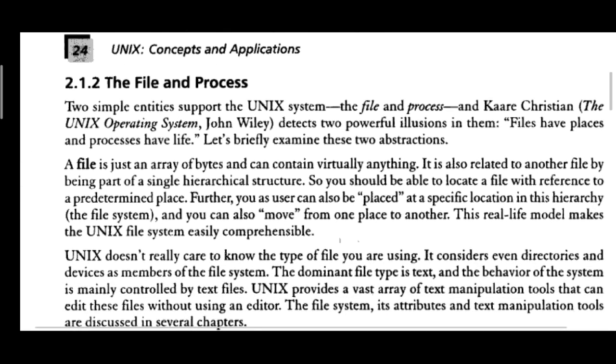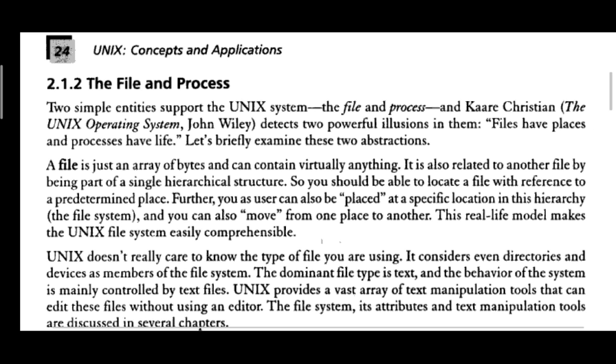So next is about the file and the process. Two simple entities that support the Unix system are the file and the process. One is called a file, the other one is a process. A file is just an array of bytes and can contain virtually anything. You must be knowing a file will have a file name with a particular extension, right? So it's a set of bytes, that's it. There are no such limitations at all.